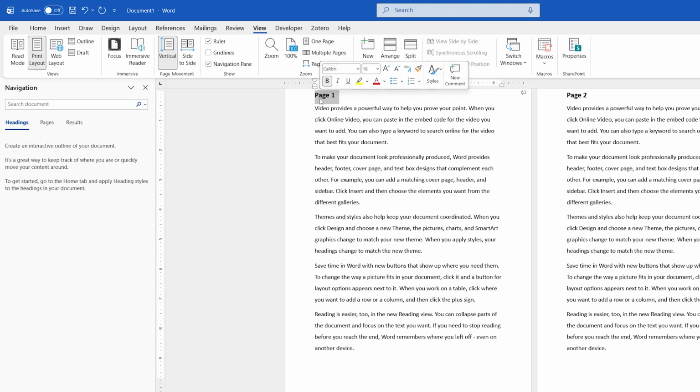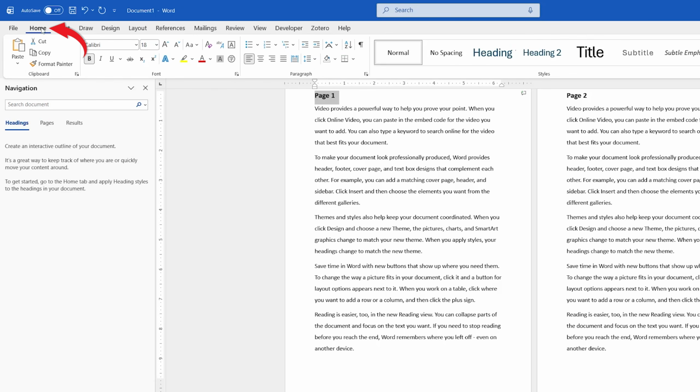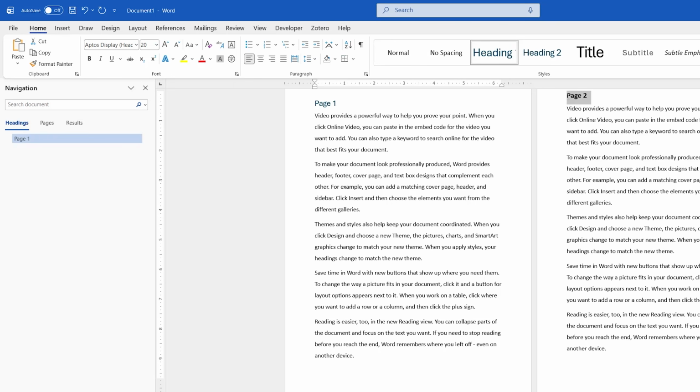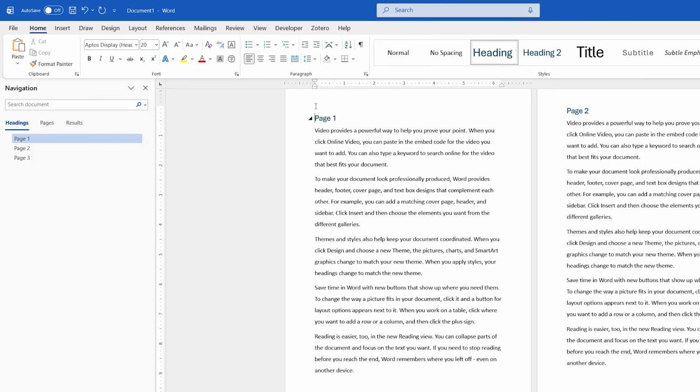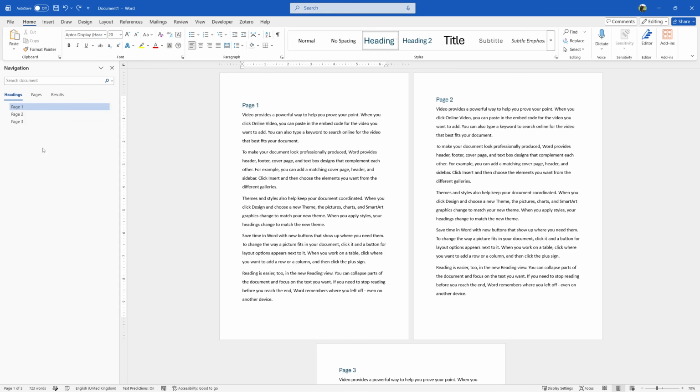So I'm just going to select over that and then click Home and then click Heading. I'm just going to do the same for each page 1 and page 2 and page 3. I know this has worked because it's now appearing here, headings, page 1, page 2, and page 3. Because we've inserted headings, this is going to allow us to move these pages around.